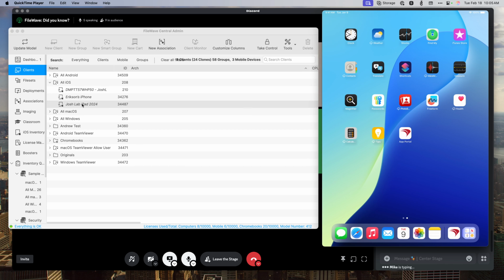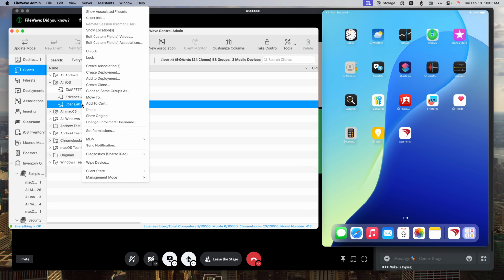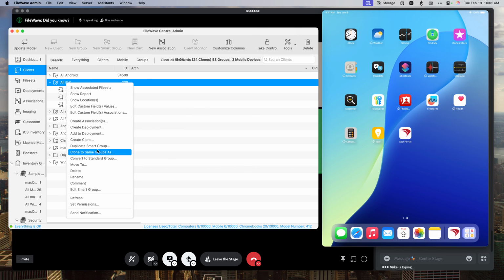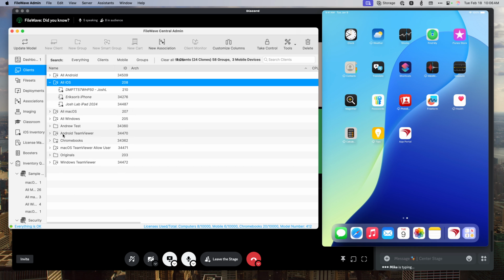And I want to show how easy it is, and I'll explain how it works. So if I right click and I pick send notification, I could pick this device. I could technically pick send notification where you're at the bottom there. I could pick this group. So I can pick a group, I can pick a smart group, I can pick multiple devices.